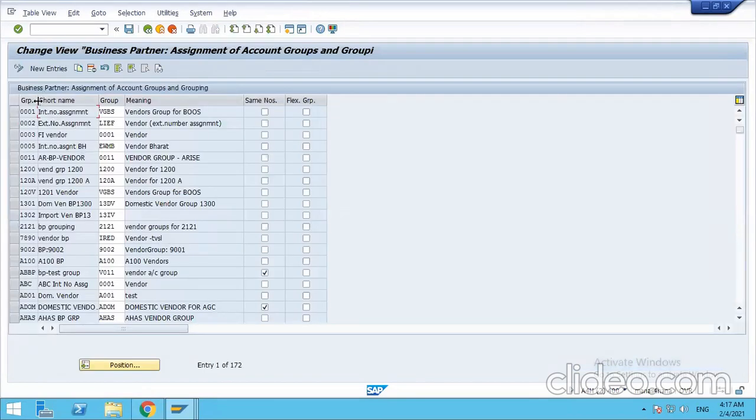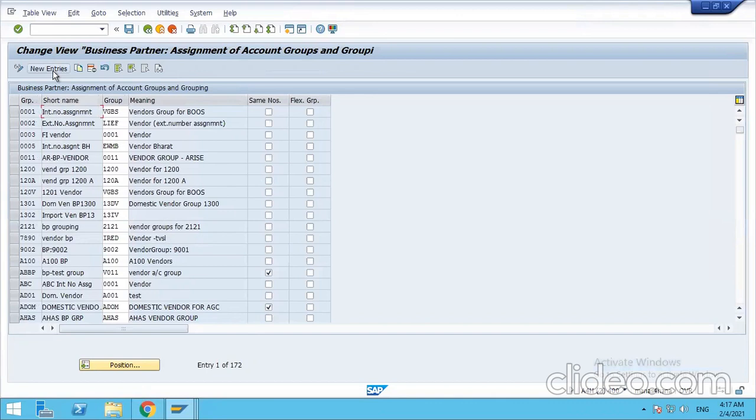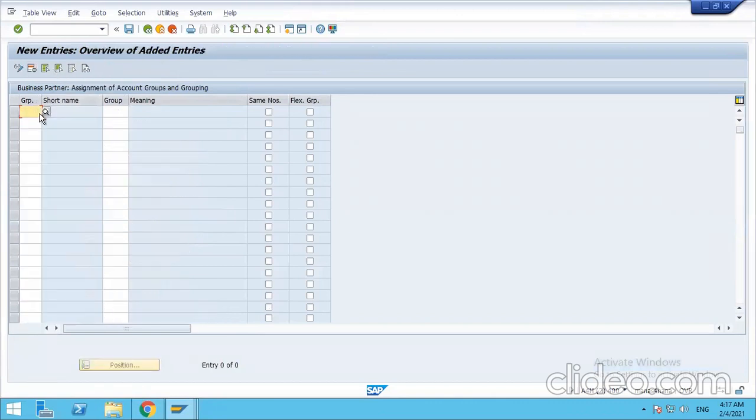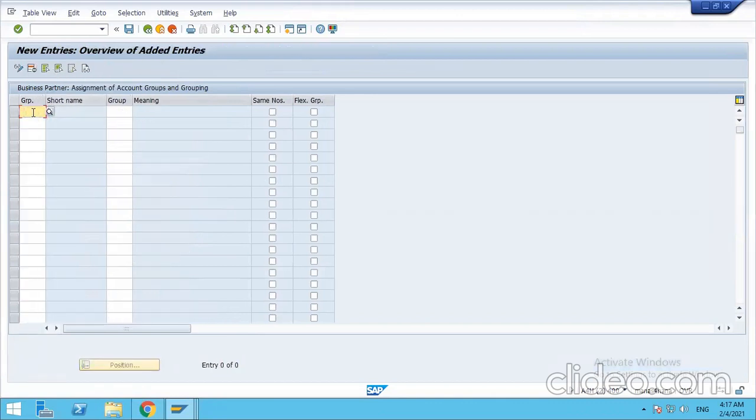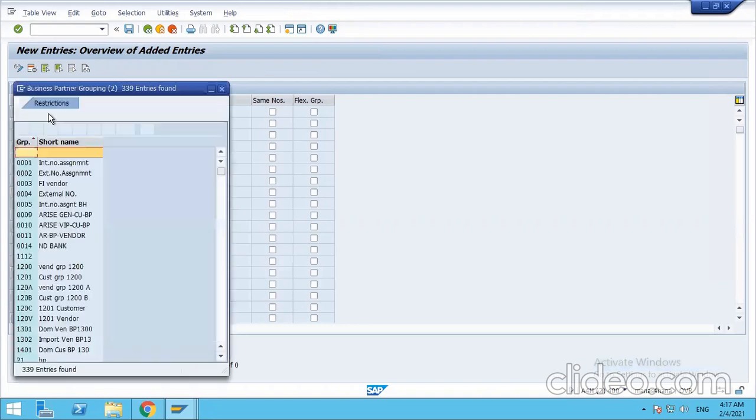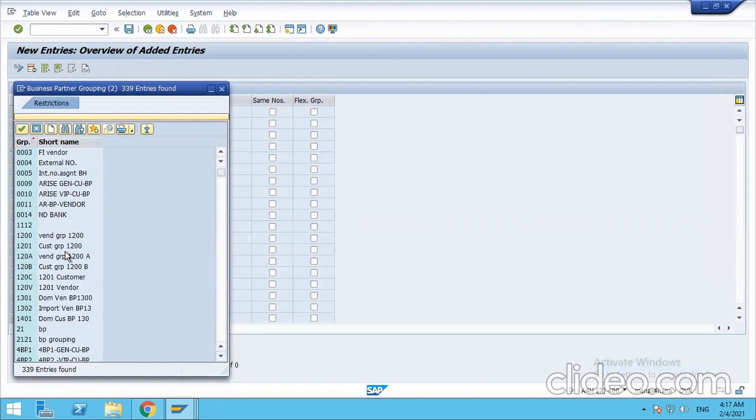Now we will select, we will create a new entry. We will choose the respective groups that we created. This is the group that we created in business partner. That was MQ.